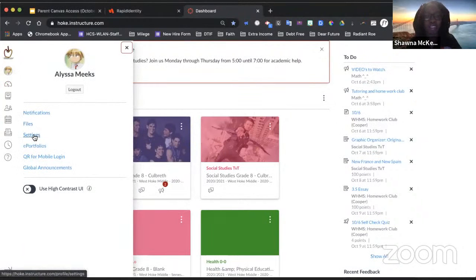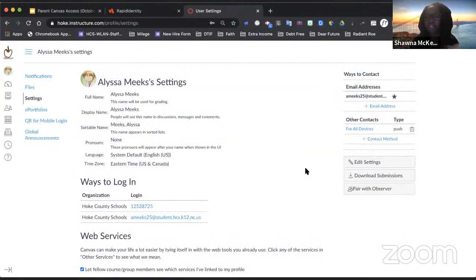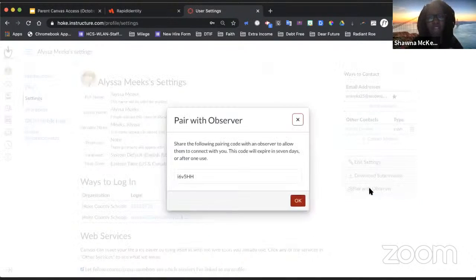So you're going to click on settings once you click on their account. And then on the right-hand side, it says pair with observer. They will click pair with observer, and there is the code that you're going to need to put in when you are trying to pair with your student. Okay, so that is that, and we can get off of that.